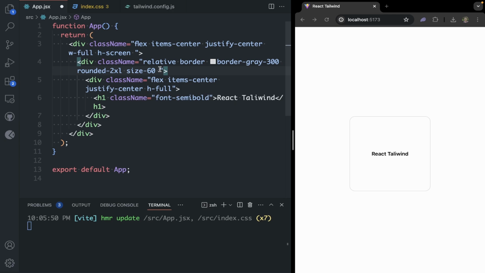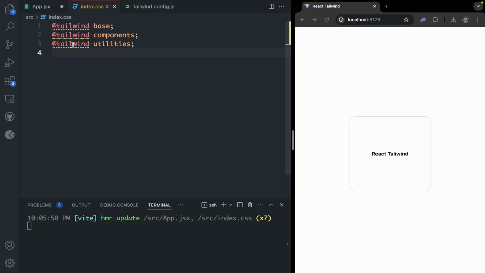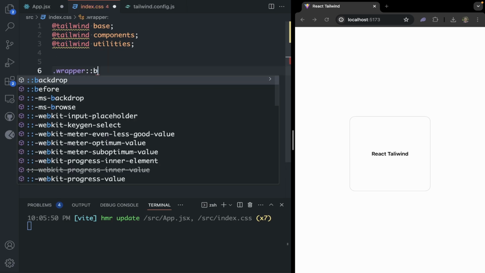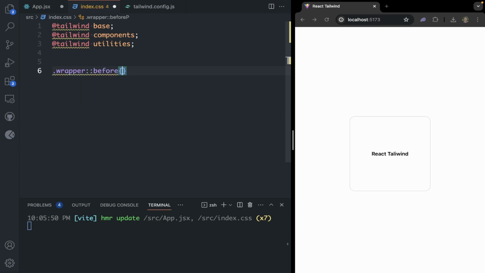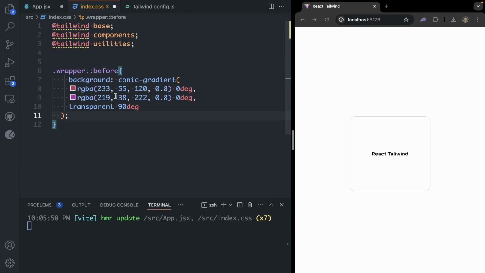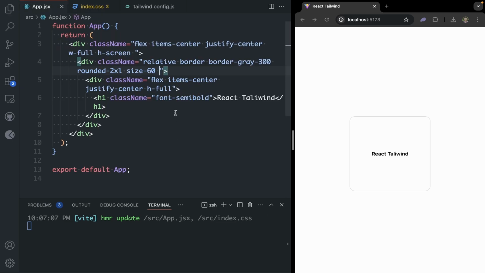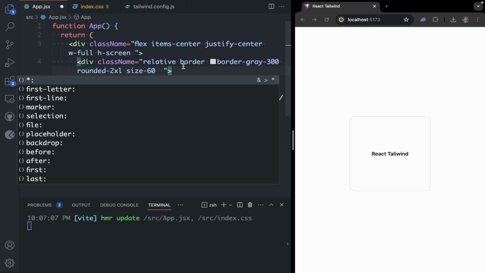So in here, I want to add a conic gradient background. As you know guys, Tailwind does not support conic background, so for that I'm going to use vanilla CSS. Go to index.css, below your Tailwind directives, add a class wrapper, add this before pseudo element, and add this background conic gradient. I will provide the source code for you. Save this.